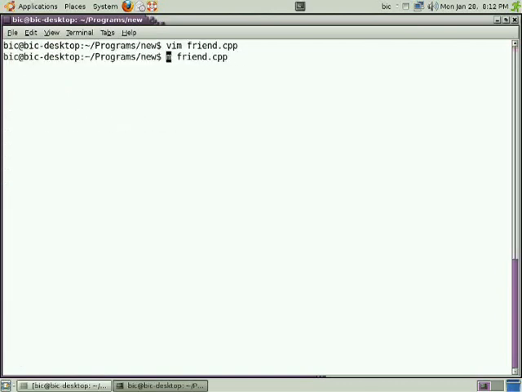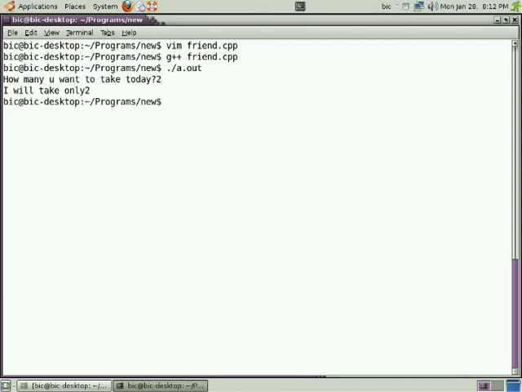To compile the program, we are using the g++ compiler, g++ and friend.cpp. To execute, we are using a.out. So this was the output. So I think you have understood about the friend function.